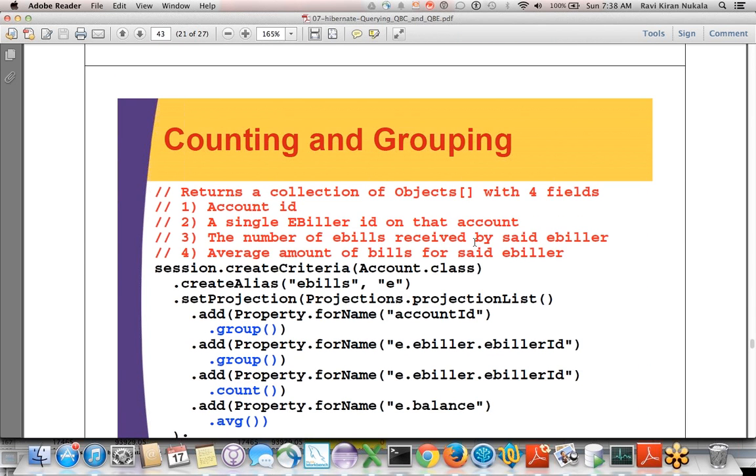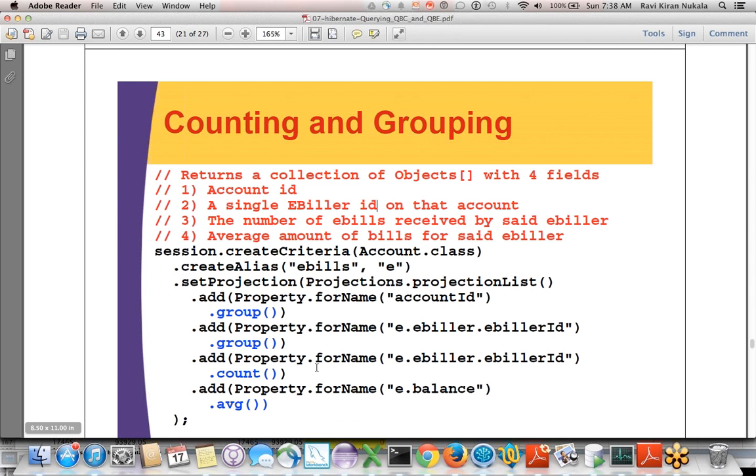You can do that if you want, but you cannot get only these fields with the restriction. Projection is not just doing the group by functions, it is also helping you in identifying the fields that you want to fetch, right?